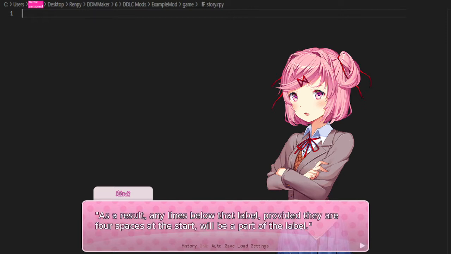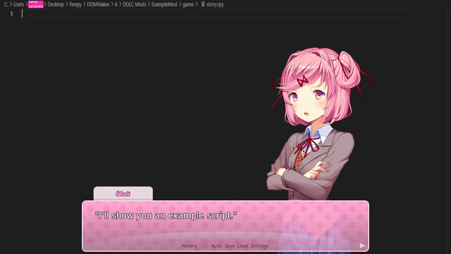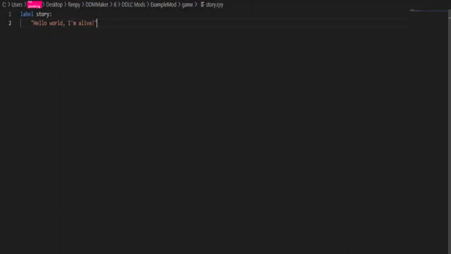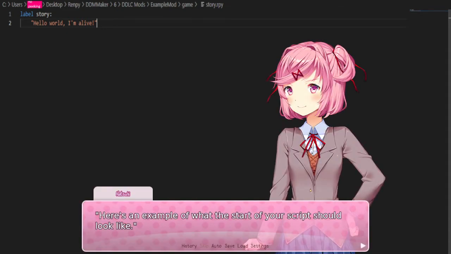As a result, any lines below that label, provided they are 4 spaces at the start, will be a part of the label. I'll show you an example script. Hello world, I'm alive! Here's an example of what the start of your script should look like.